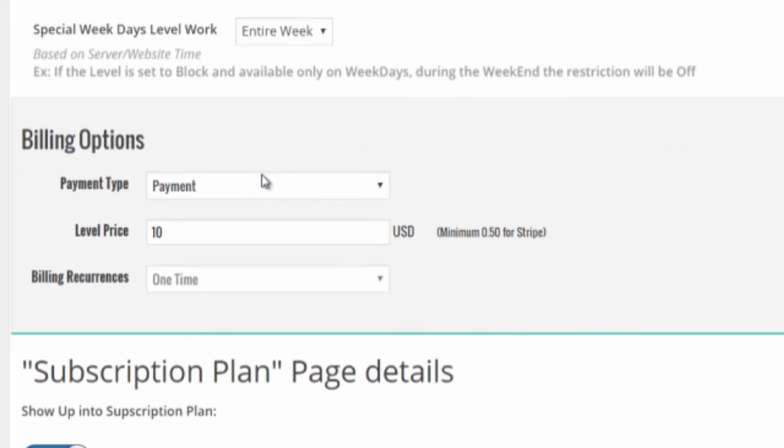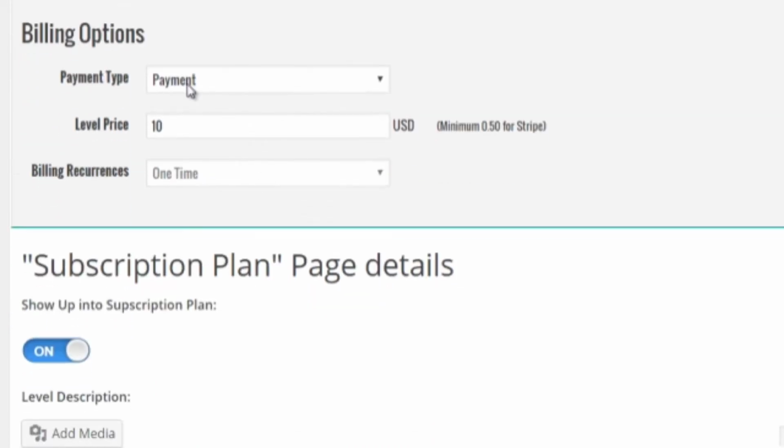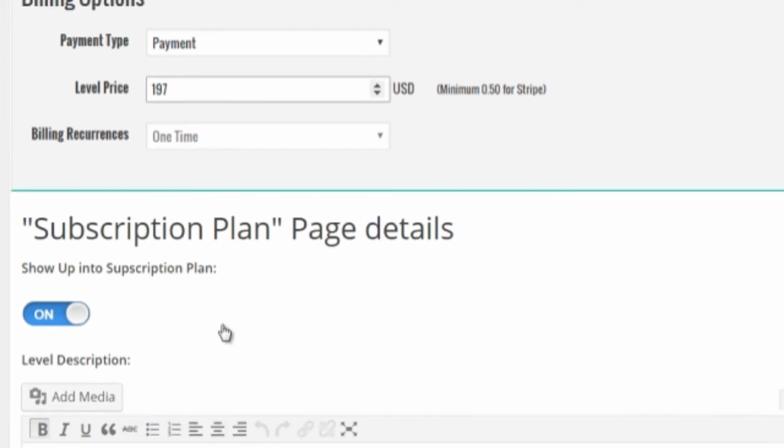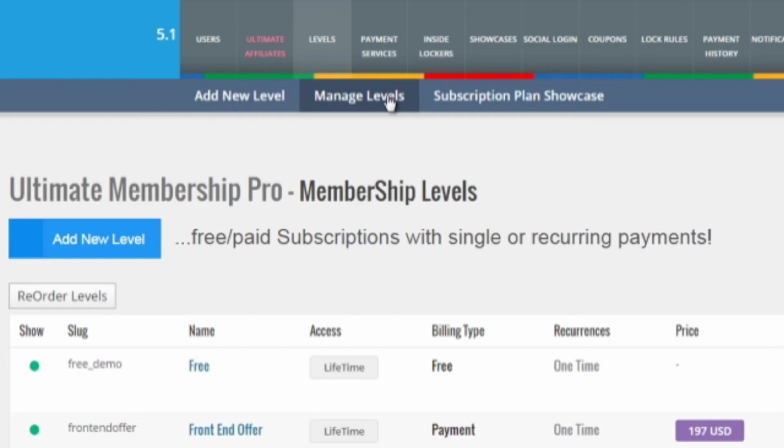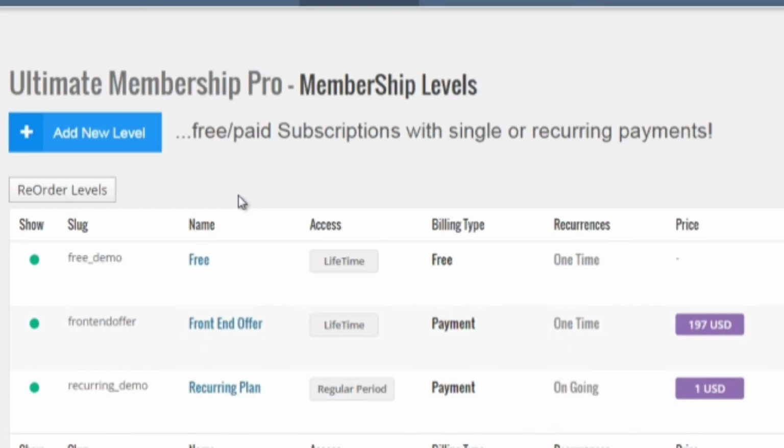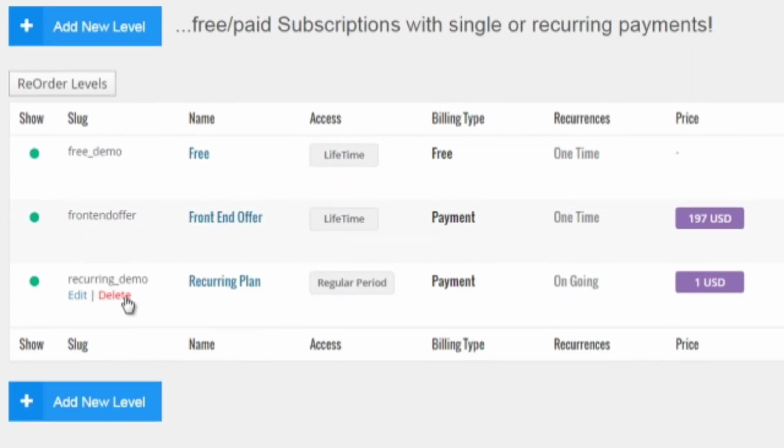Then, of course, we have billing options, and let's talk about this in more depth. So we can see right now that this is just a one-time fee. So when you choose payment, the level price is $10, but in this case, we can do $197. And billing recurrences, there, it's just a one-time thing. So there is no recurring option. And then we can simply change this, only $197, and click Save Level. So there you have it. We have created a $197 one-time fee level. And then let's change this to the $27 level, which we talked about in our blueprint.